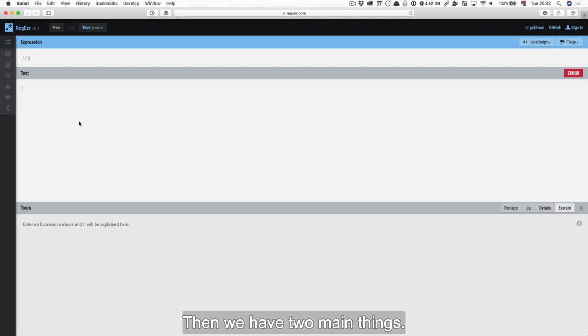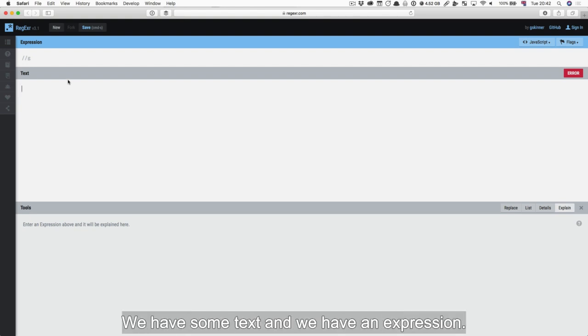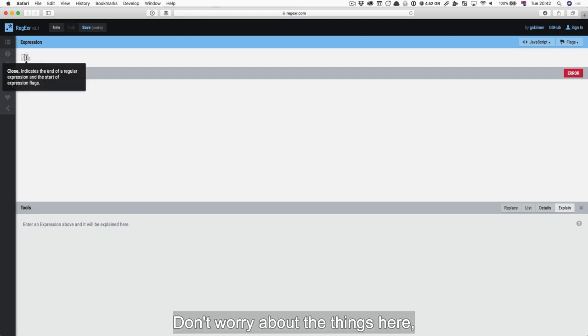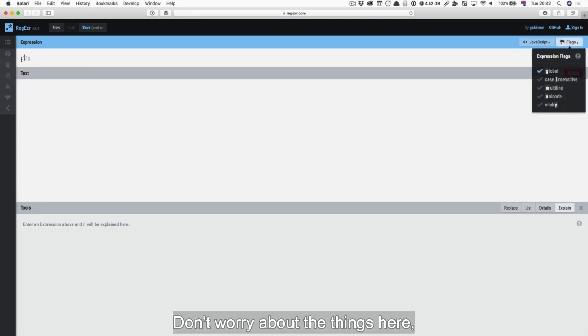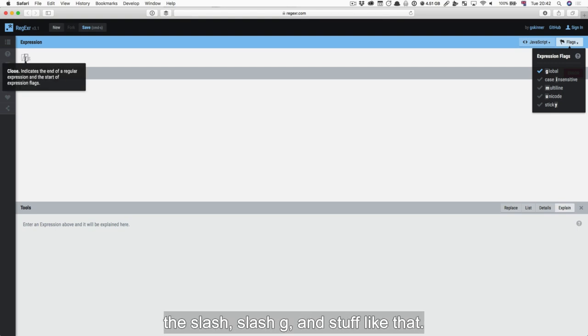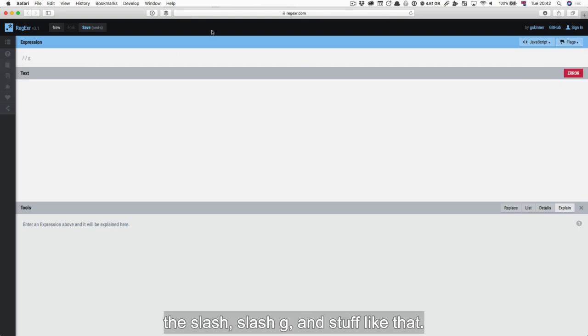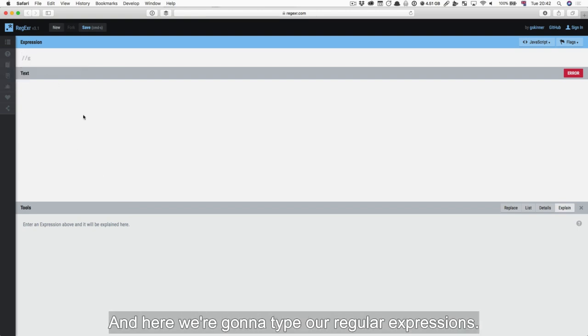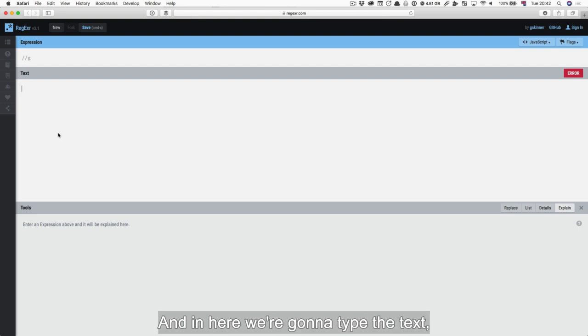Then we have two main things. We have some text, and we have an expression. Don't worry about the things here, the slash, /g, and stuff like that. We will learn about those later on. So do not worry about them. We're going to be typing our regular expressions within the slashes. You cannot type anywhere else. So in here, we're going to type our regular expressions. And in here, we're going to type the text against which they're going to match.